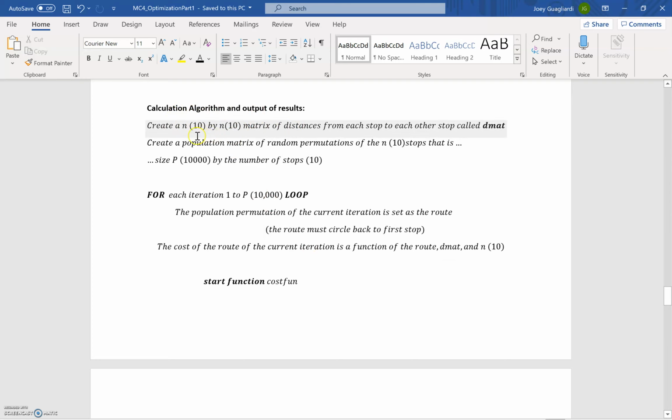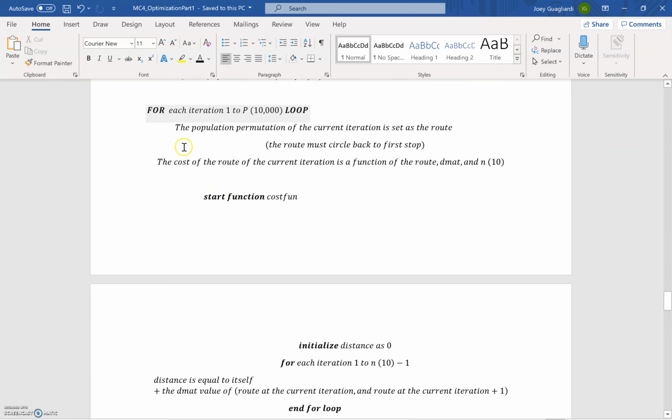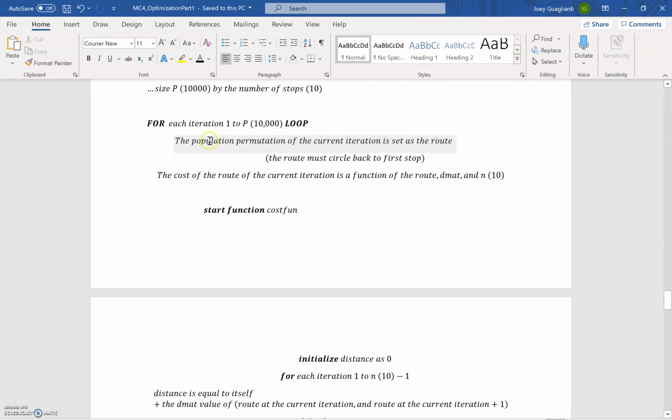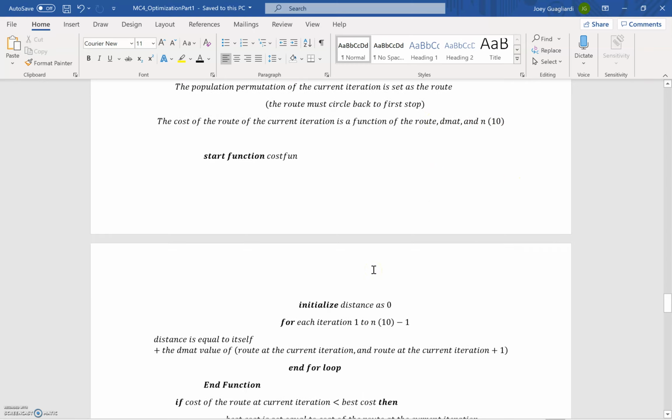So here we're creating that matrix of distances, and we have also created a population matrix of the random permutations. Then we have our for loop from 1 to 10,000. This is for each permutation within the population. The population permutation of the current iteration is set as the route. The route must circle back to the first stop. The cost of the route of this current iteration is a function of route, DMAT, which is the distance matrix, and the 10 stops, how many stops there are.